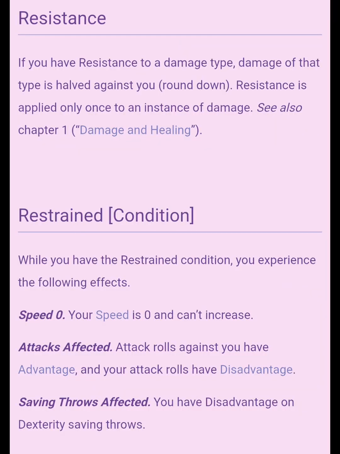Resistance. If you have resistance to a damage type, damage of that type is halved against you, round down. Resistance is applied only once for an instance of damage. See also Chapter 1, Damage and Healing.